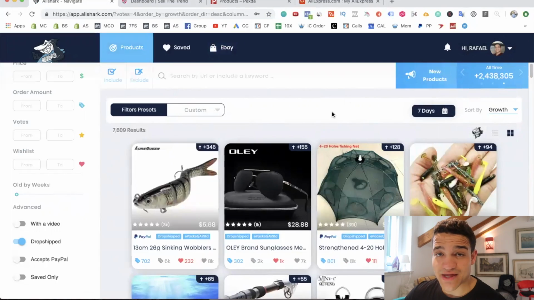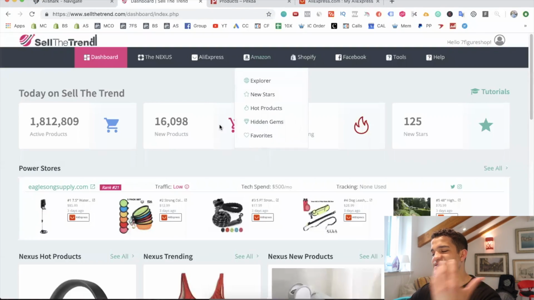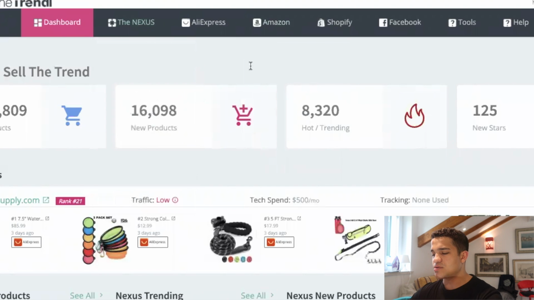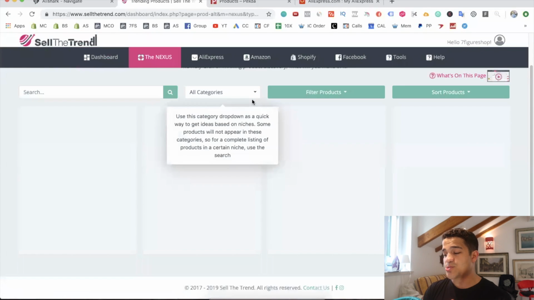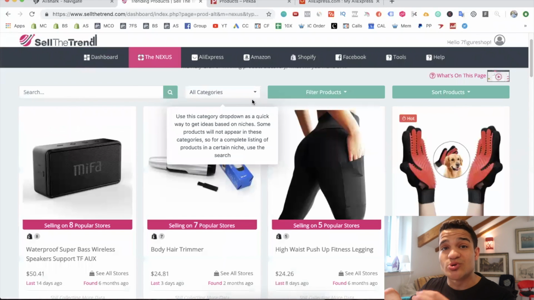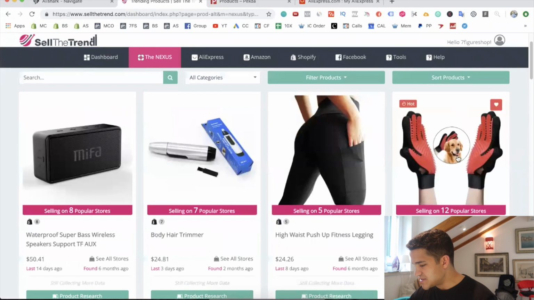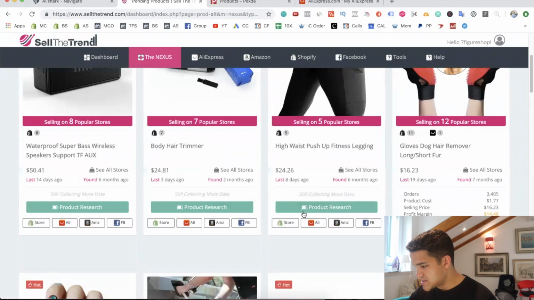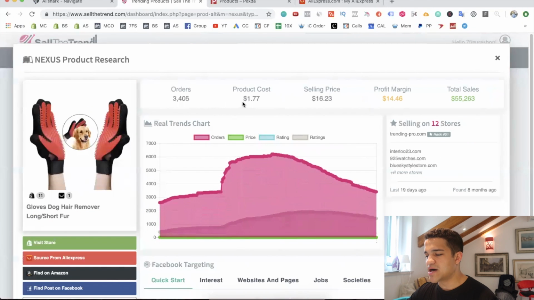So this is the top tool that I recommend. There's also other tools like Sell the Trend. On Sell the Trend, you can actually check the trending products on here, and you can see all the trending products that they're finding and how many stores and which specific stores are selling them. So let's go with, let's say this product right here, it says 12 stores are selling them. So let's go into the actual product, and the product cost is $177.